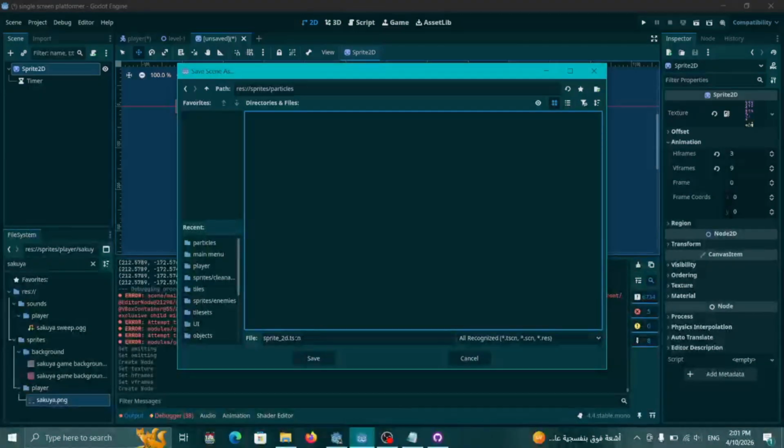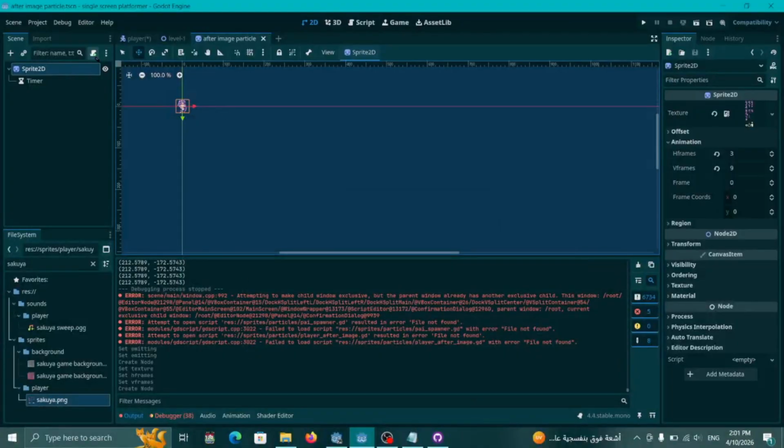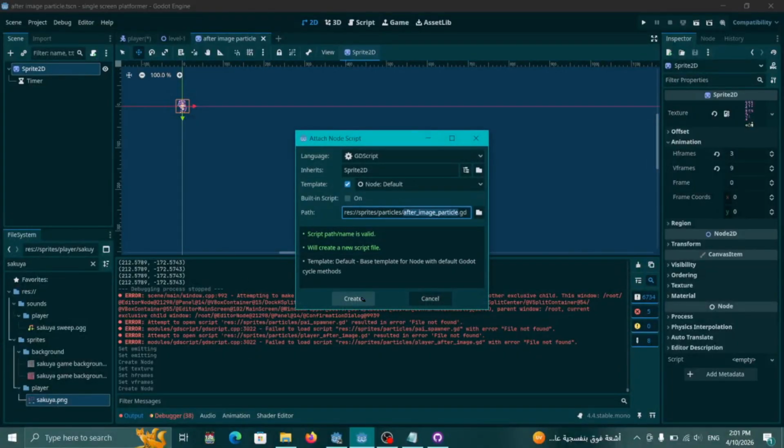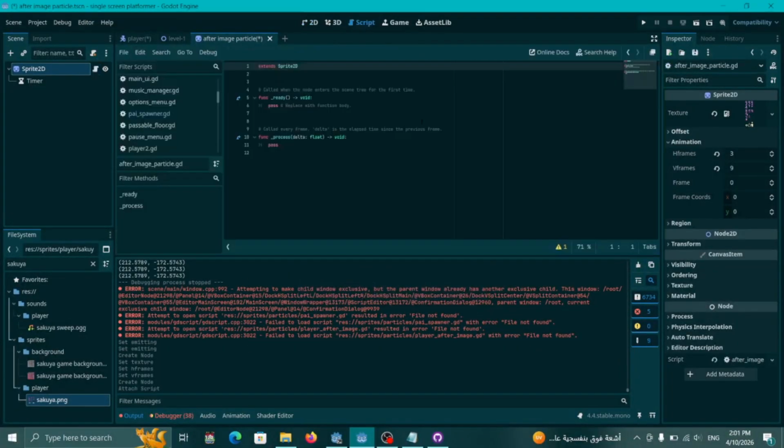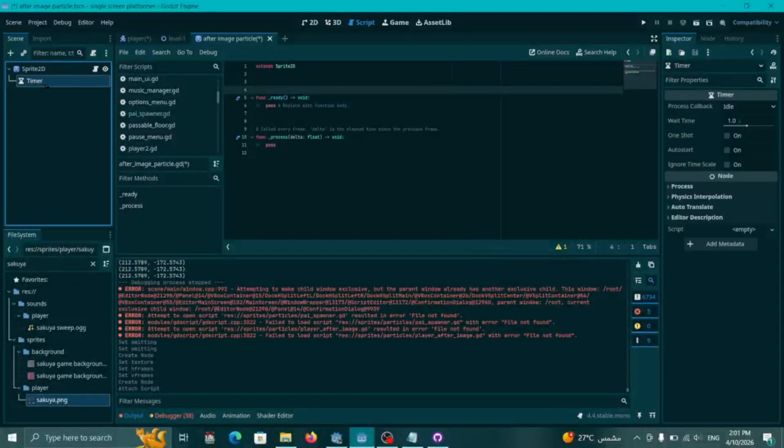Let's go with particles. I'm gonna call it after image particle, and I'm gonna assign a script to it. So in the script of the particle itself, we are going to basically animate it via code. I am also going to put this here just in case.